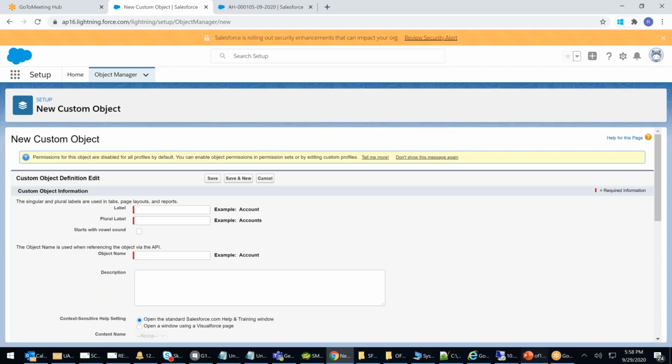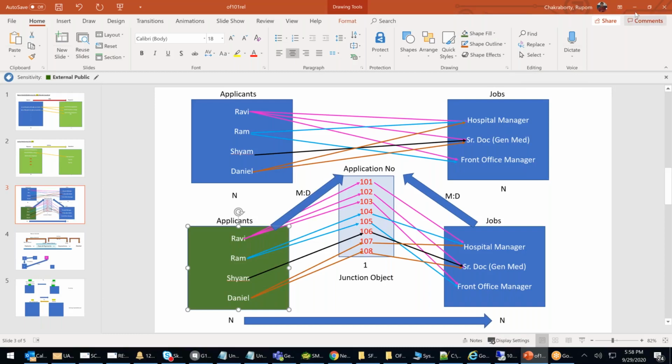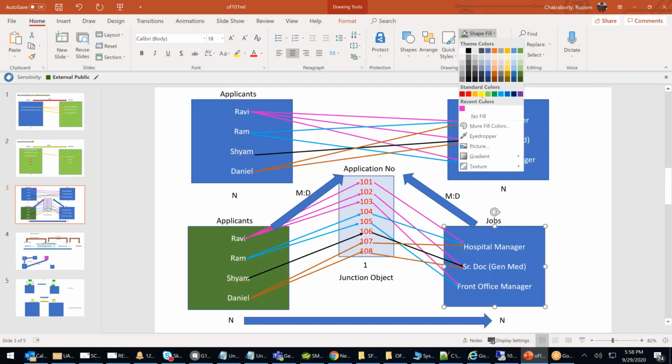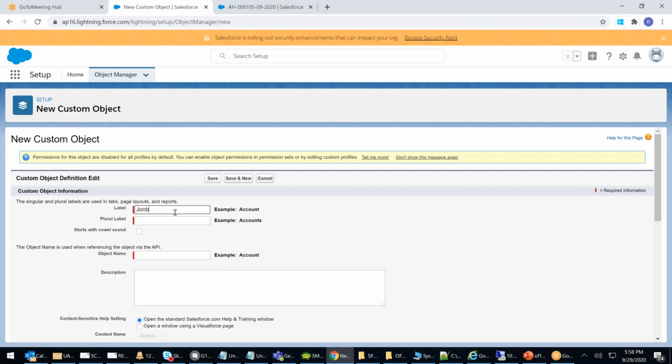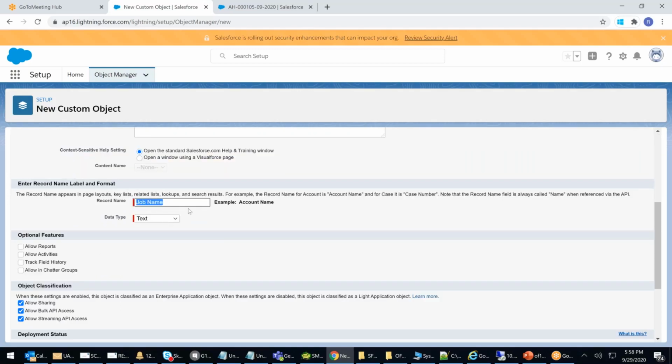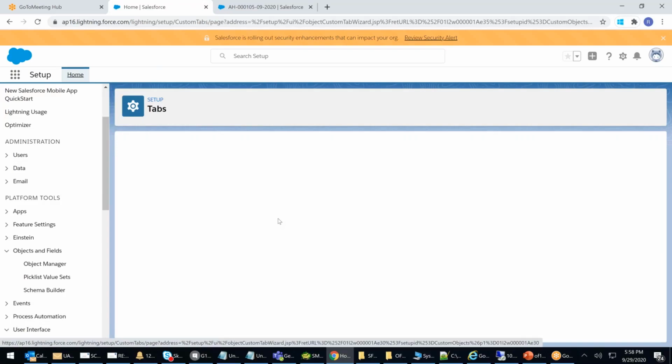I just completed creating this. Whichever I created, I'll color. Applicant is over. Now I'm creating job. Job. What is the plural name? Jobs. System is creating a field called job name. Perfectly fine. I'll say launch a tab wizard. Save. System will immediately create a table with one field called job name.